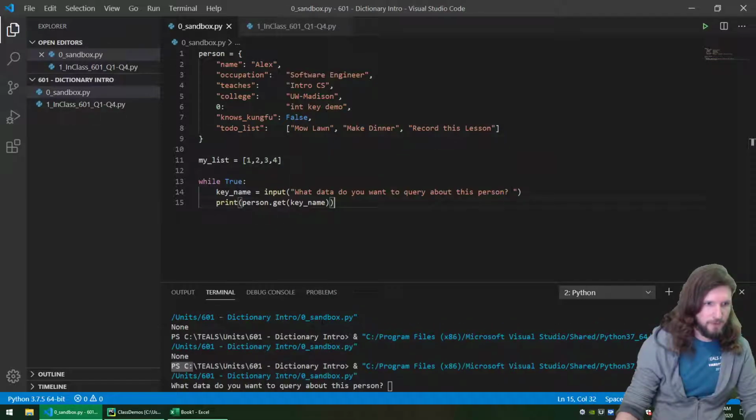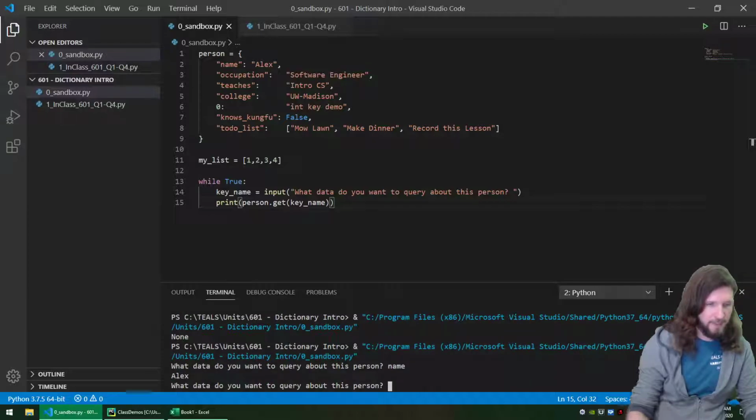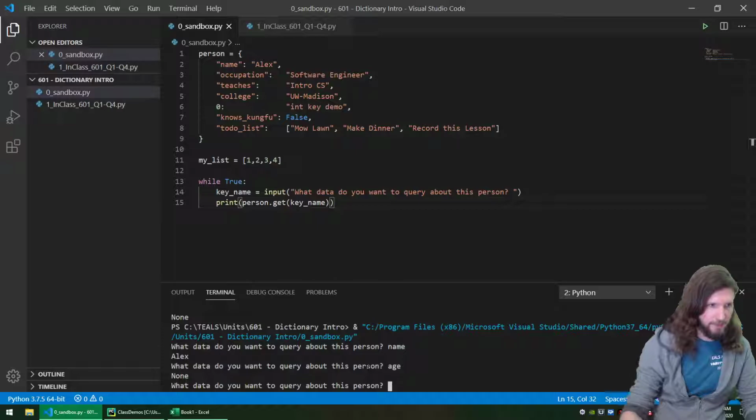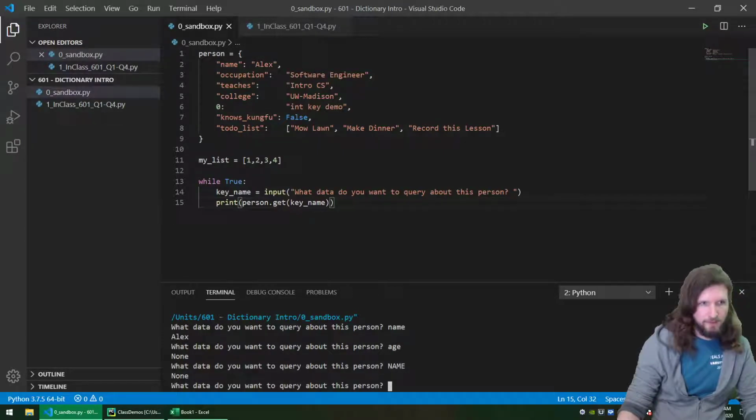So let's run this down in the terminal here. What data do I want to query about this person? I could say name, and it prints that out. I can go age, doesn't have anything, so it prints that out. Same thing, name, prints None. So I can store this into a variable and then put my variable into get, or I could even put it into the brackets here.